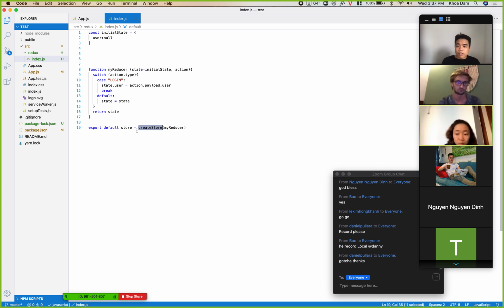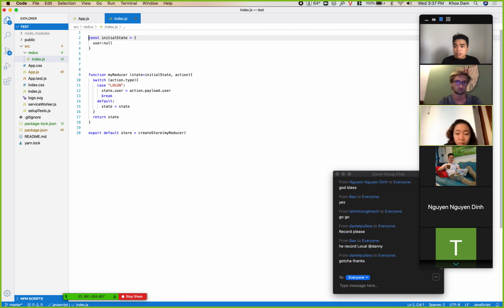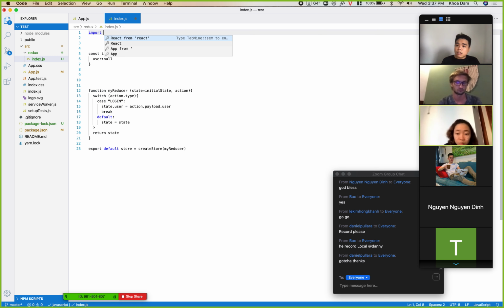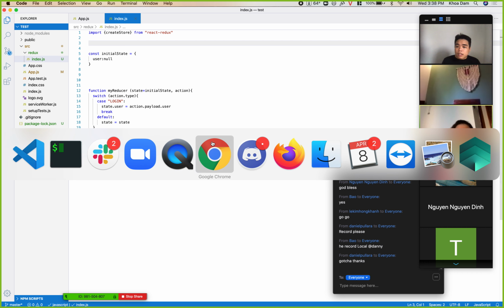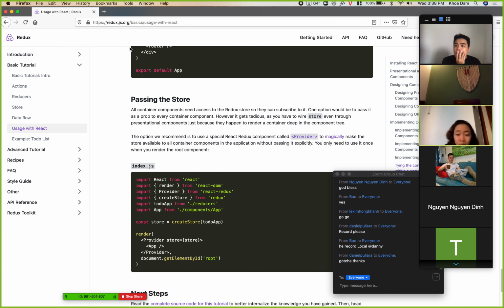So we need to import createStore in order to use it. Import createStore from redux. I don't know, I'm just going to read the documentation here. Go to redux.js.org and on the left panel you have a couple of tutorials on how to use all of them. The first thing here, we want to see the reducer, how to define reducers.